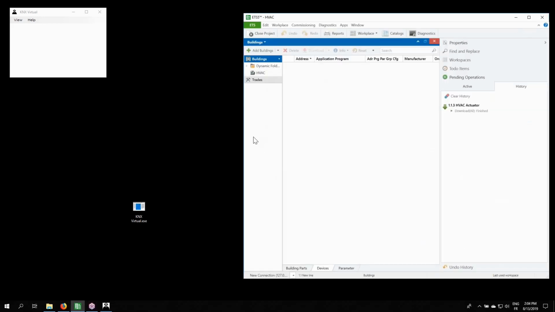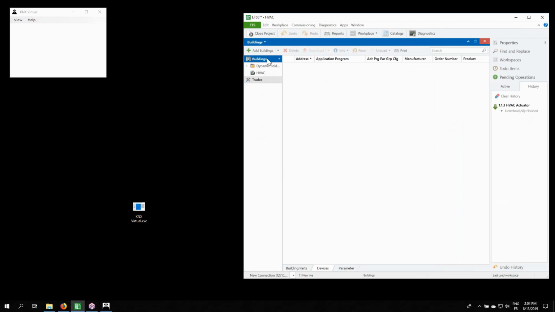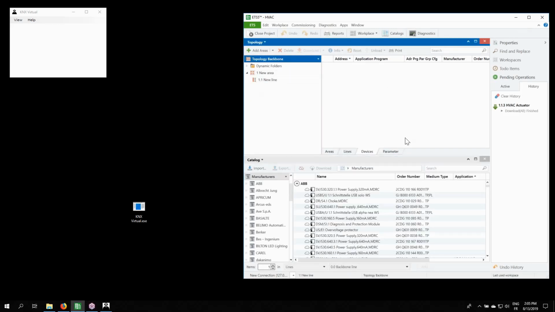And then what I'll need to do is to add some devices to this project. I prefer to use topology view, but it could be any view that you like, of course, to have the same results. But as I said, my preference is topology. Most of the people actually use building view, but again, it's a preference. So via the catalog, I'm going to then add 4 devices to the project.